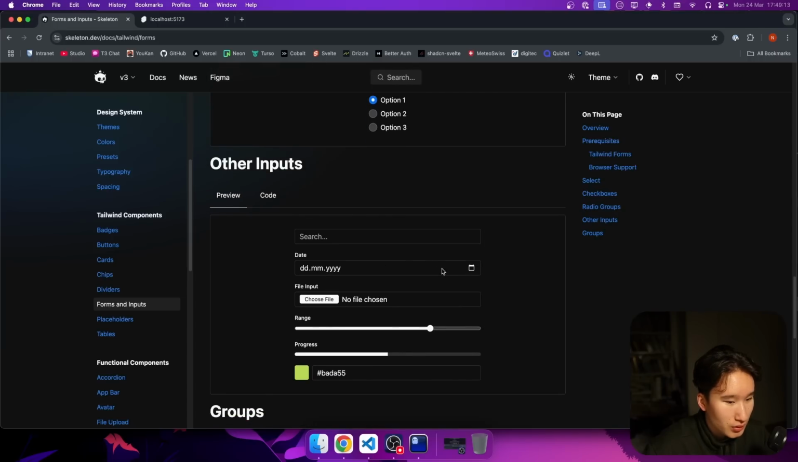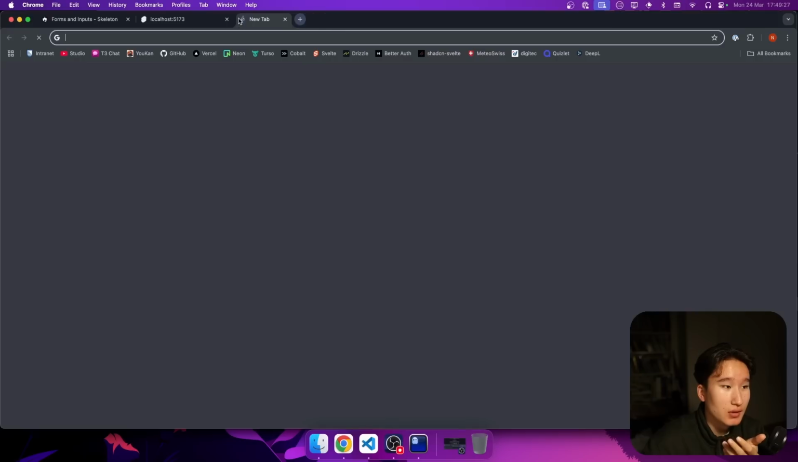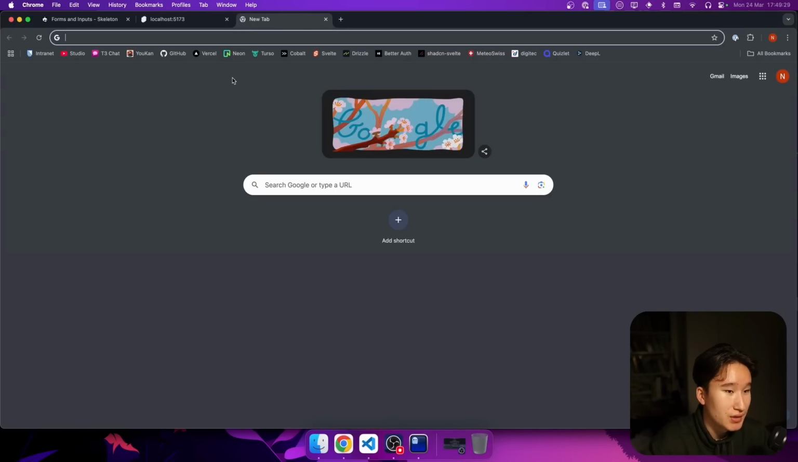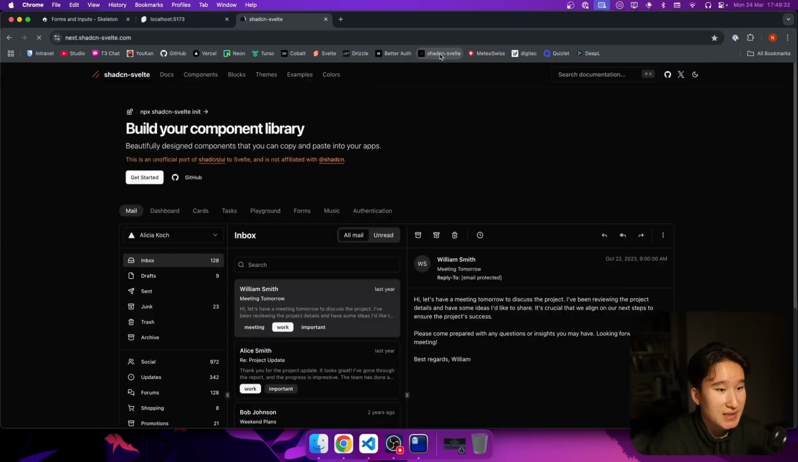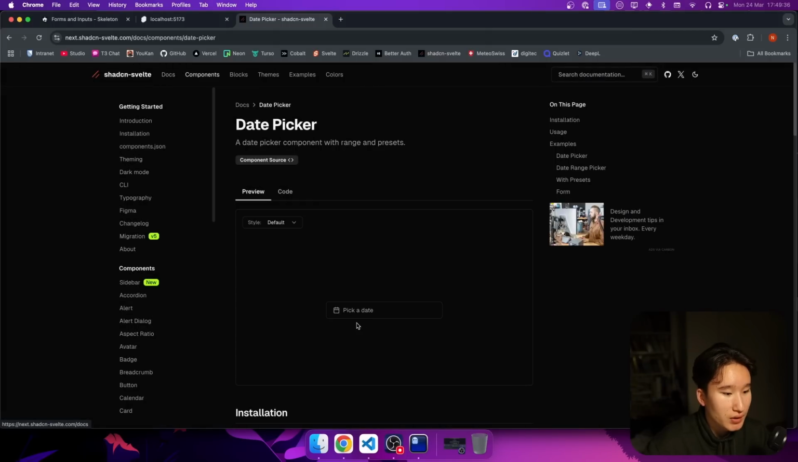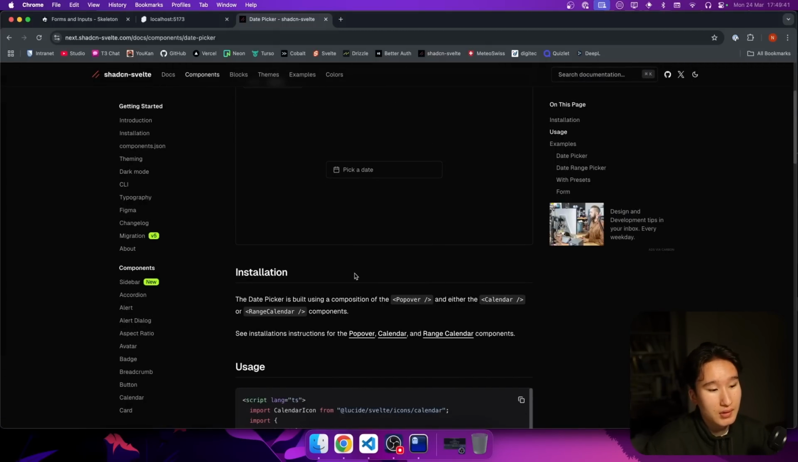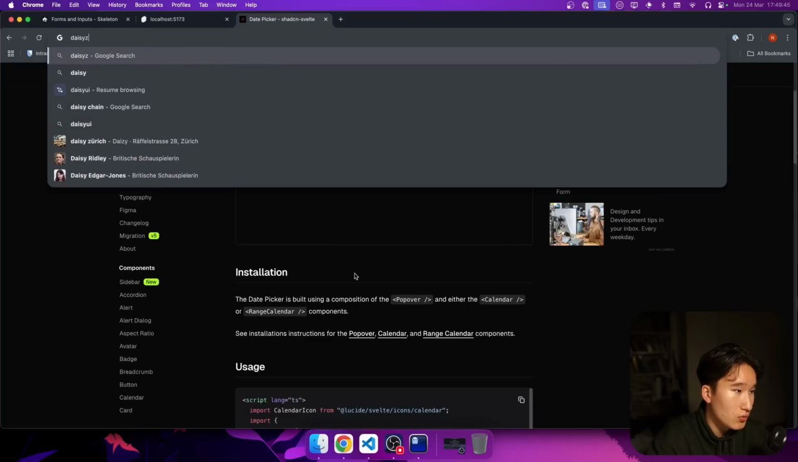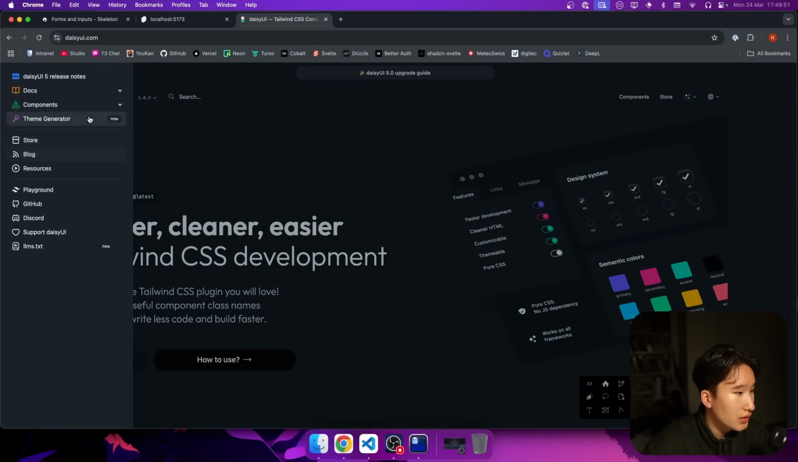Radio groups. Okay, other inputs. I want to know. Okay, no. Date picker isn't stylized. I'm not even sure if I have already talked about date pickers on this channel, but I am so frustrated with date pickers because the only date picker that I actually find good is the one from Shadcn. And what if I don't want to use Shadcn Svelte? Then I'm basically screwed. Daisy UI also has a date picker now.